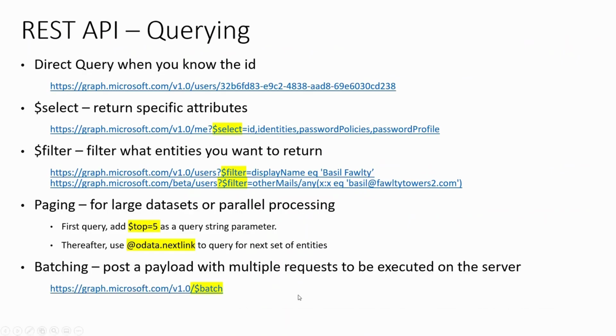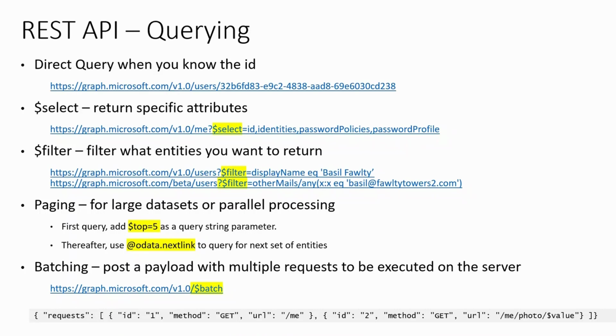Then we have batching, and batching is sending one query to the graph, but the query in itself contains a lot of queries, so you can get it to do multiple things. And you do that by using a post and having the payload contain what you really want it to do.